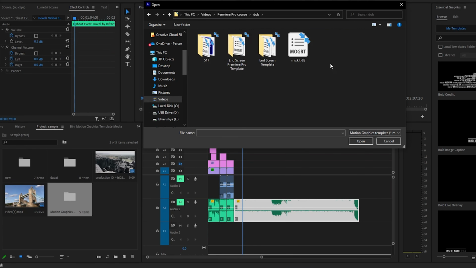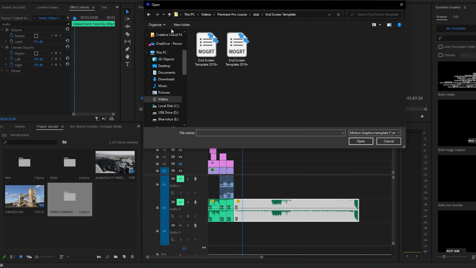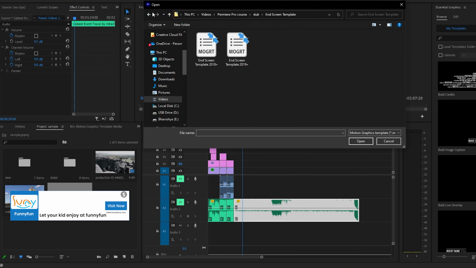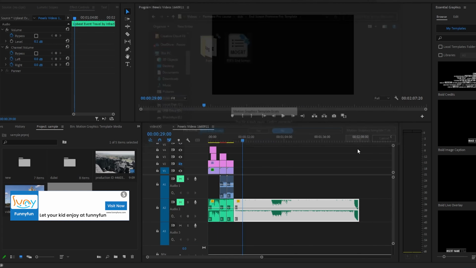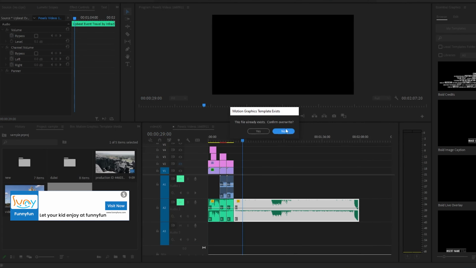So here is the template that I want to import, and there are 3 to 4 templates that I have. So I'm just selecting the template that you want and adding it. Then hit the open button. I already imported this template. That's why it shows that.